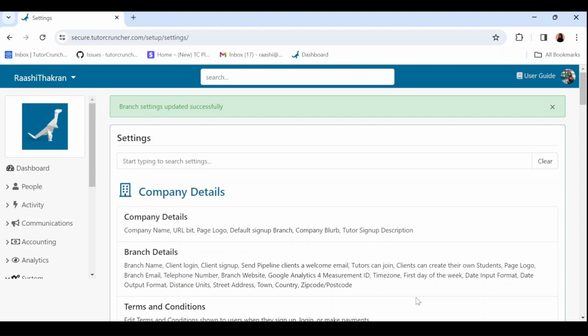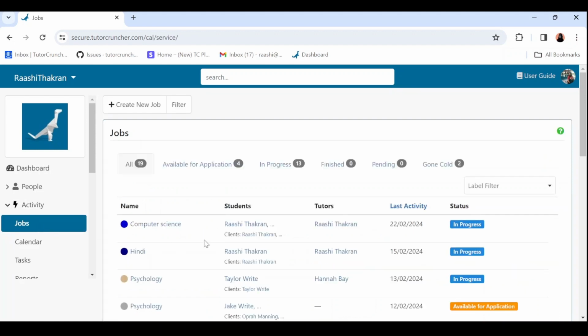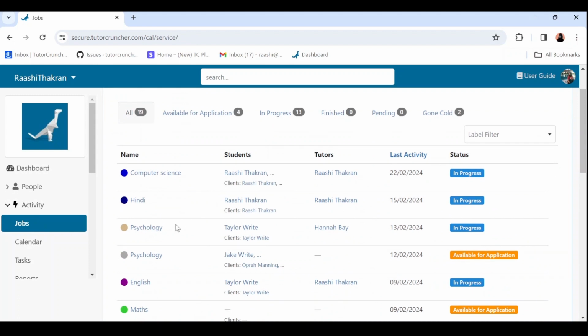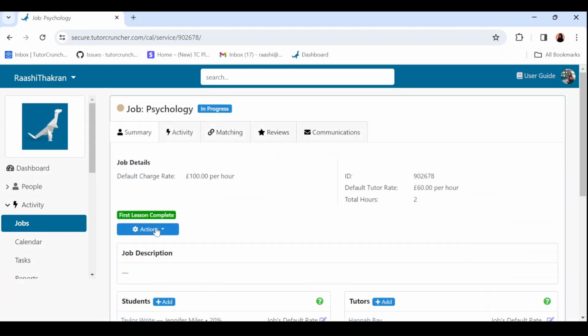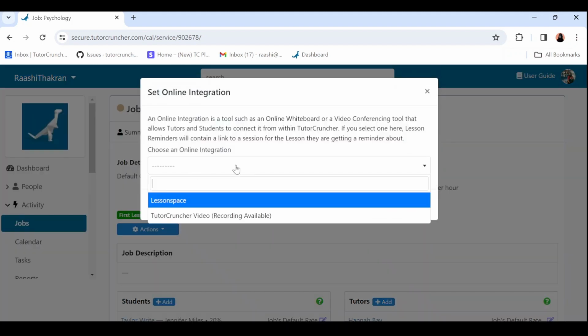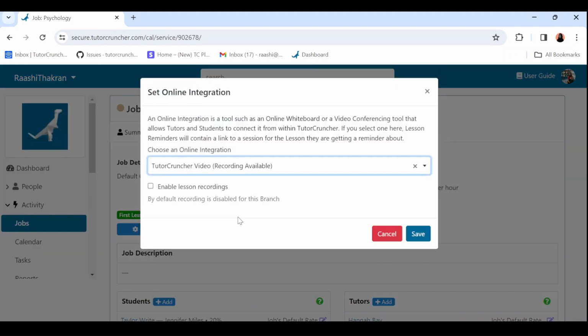Now, for example, you don't want to use Lesson Space as the default online integration for a particular job. So for one of the jobs, you want to use TutorCruncher video. For that, you need to navigate to Activity, Jobs, go to the particular job that you want to change the online integration for. And let's say we go to Psychology. Here under Actions, select Online Integration. You can simply select TutorCruncher video instead of Lesson Space.